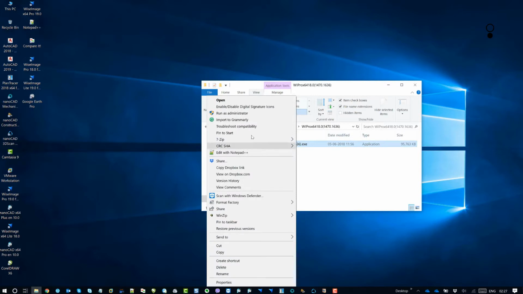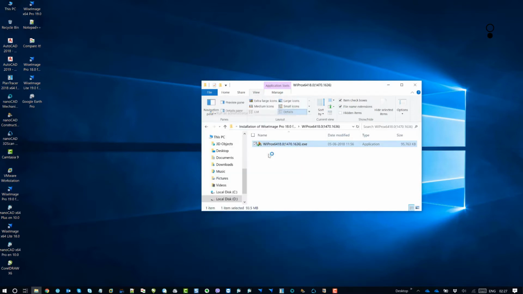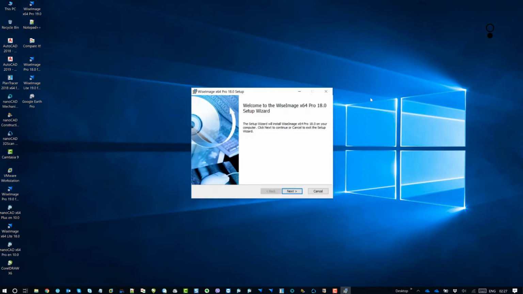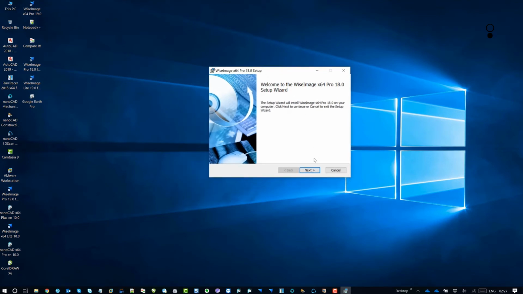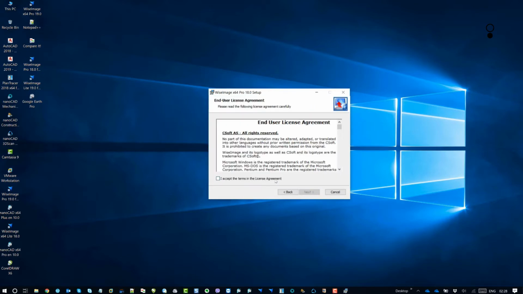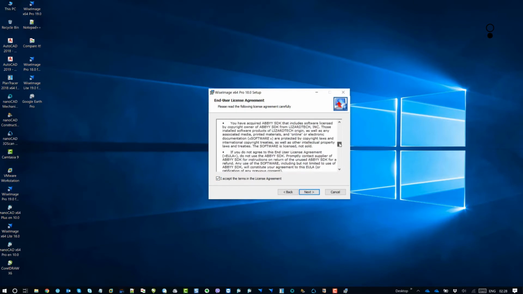I will right click on that and run the executable file as administrator. Yes. So now the installation will begin. Click next, accept the agreement, so you can read the agreement.